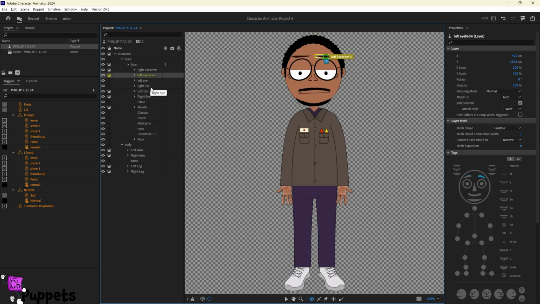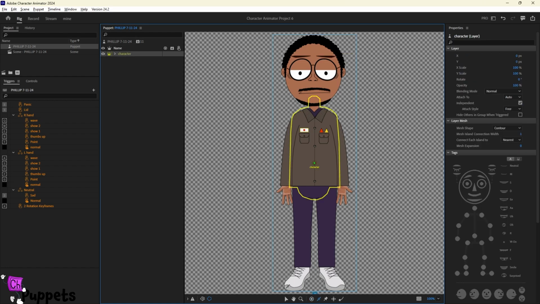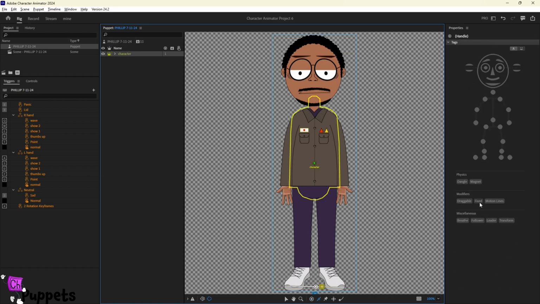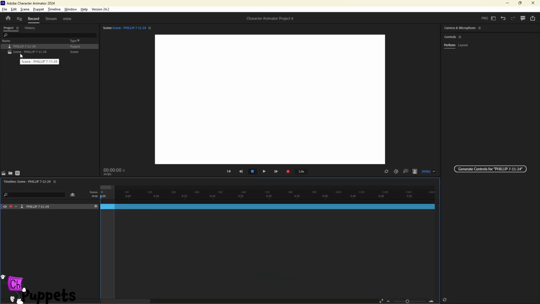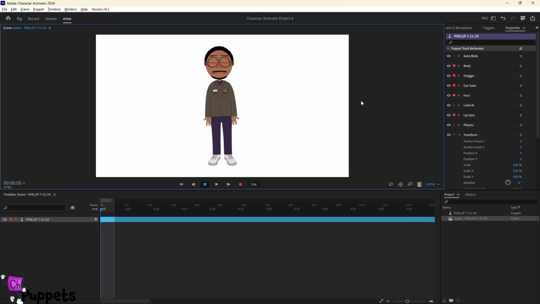We have the right eyebrow, left eyebrow. Let's jump in. Oh wait, one more thing I want to do is drag a stick across his feet and make that fixed. Okay, now I want to come into record mode. Let's see how it behaves. Okay, so I had a little issue with the artwork there, but we're good to go. And we have him working pretty properly.